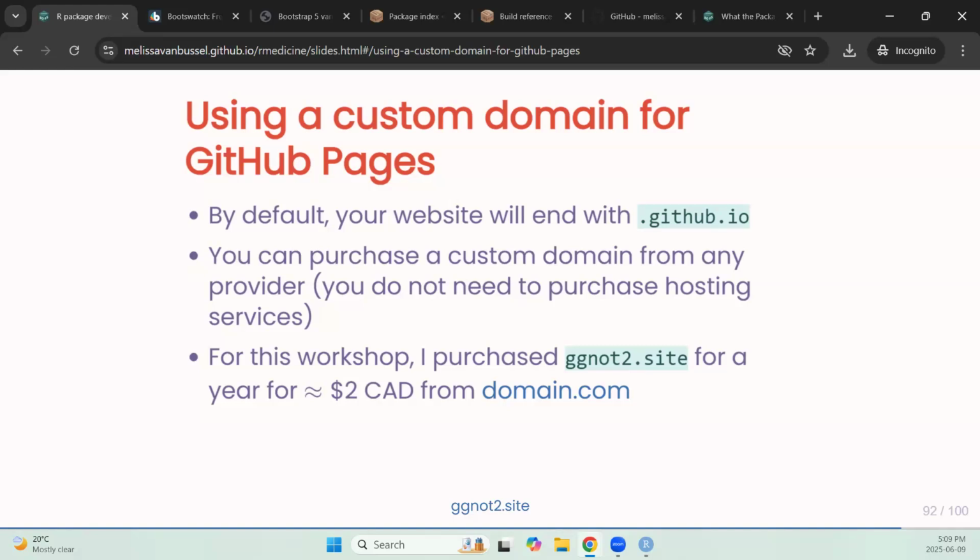For this workshop, I purchased the domain called ggnaut2.site. For a year, this only cost me about $2 Canadian. So depending on the domain that you pick, it'll be either super cheap or they can get pretty expensive. If you try to do a .com one, it'll cost more. But if you're okay with it having a different ending to it, then they can be pretty cheap. I got mine from domain.com. I'm not endorsing them or anything. You can pick any provider that you want.